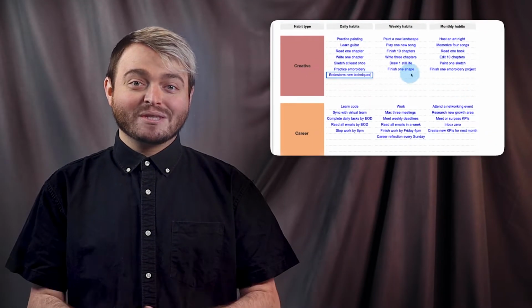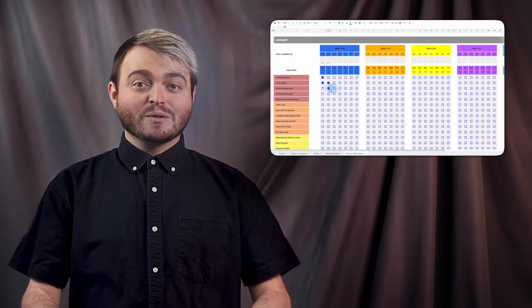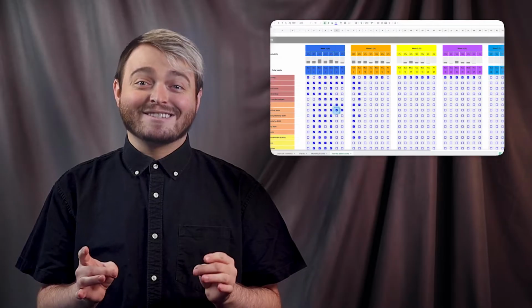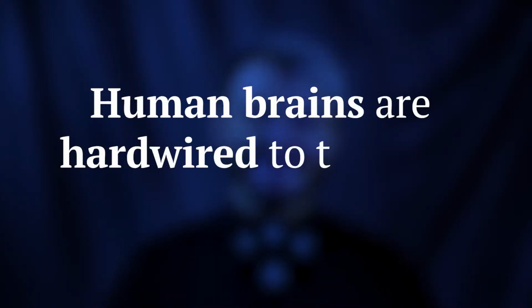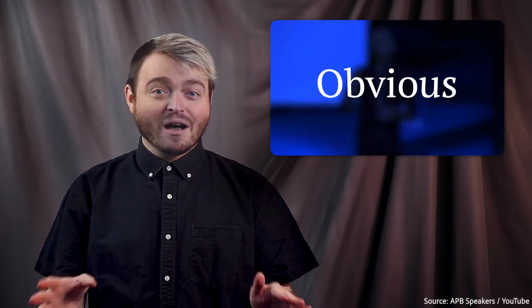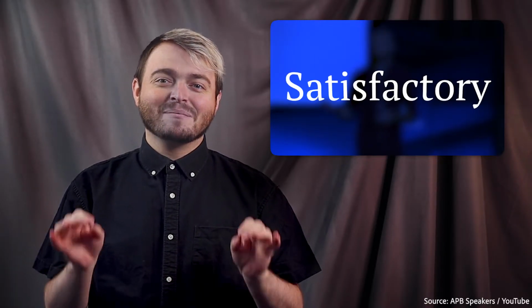We'll now share how to use this habit tracker we created to use gamification and simple design to fully create new habits that stick. In the book Atomic Habits, author James Clear writes human brains are hardwired to take the path of least resistance, which makes new habit adoption hard. James recommends a four-step process. Make them obvious, make them attractive, make them easy, and make them satisfactory. Our Habit Tracker spreadsheet template does all four.